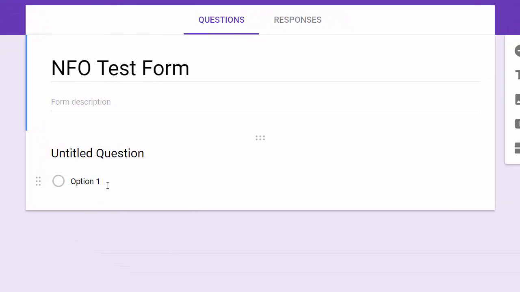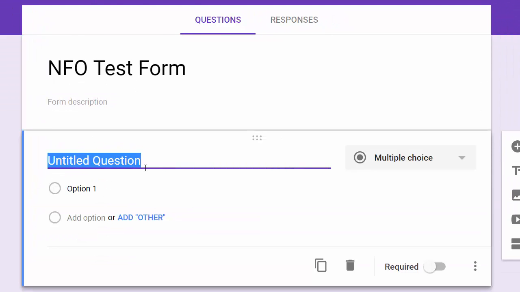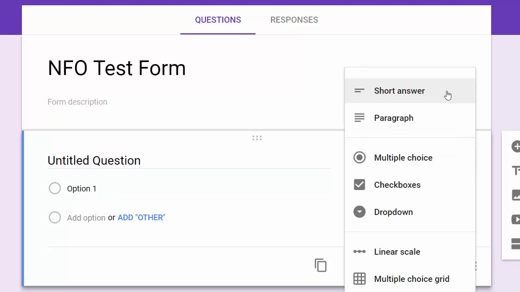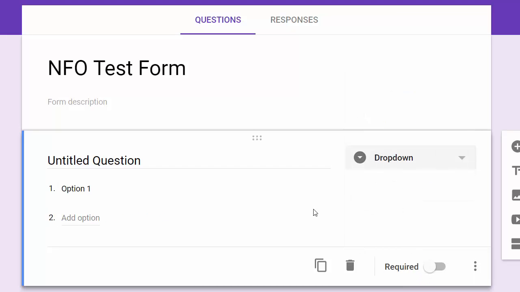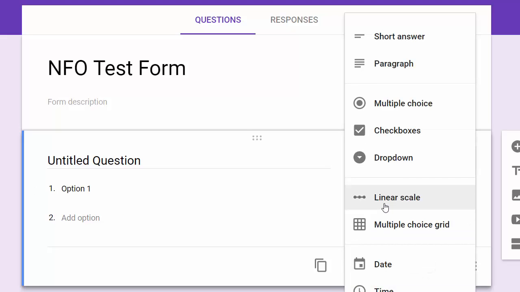It gives you by default one question, and when you click on the question, you see that by default it's a multiple choice. I can hit the down arrow here and pick short answer, paragraph where they want to give more detail, multiple choice, and we'll only have the option to select one. Then you have checkboxes, and with checkboxes they can select more than one answer. And then you have a drop down, where it's just a drop down list that they can choose from, and then a linear scale, which just gives them a rating scale, or a multiple choice grid.